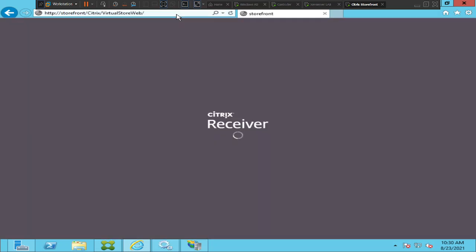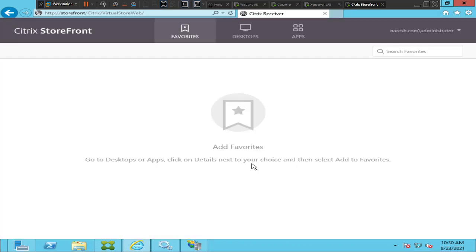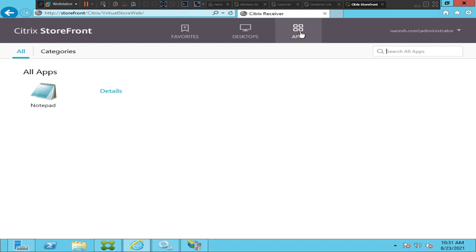Looks like it is taking some time. There you go. We can successfully reach the storefront. Let us try to log in. Okay, let's click login. Perfect. So we were able to access the website, and also we could log into the storefront without any problem.